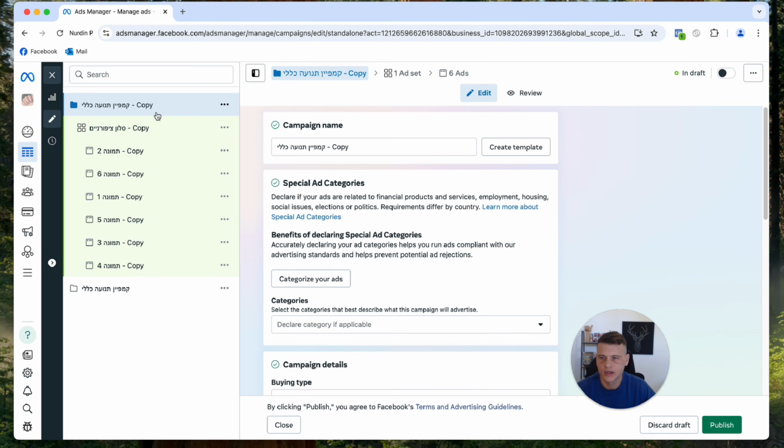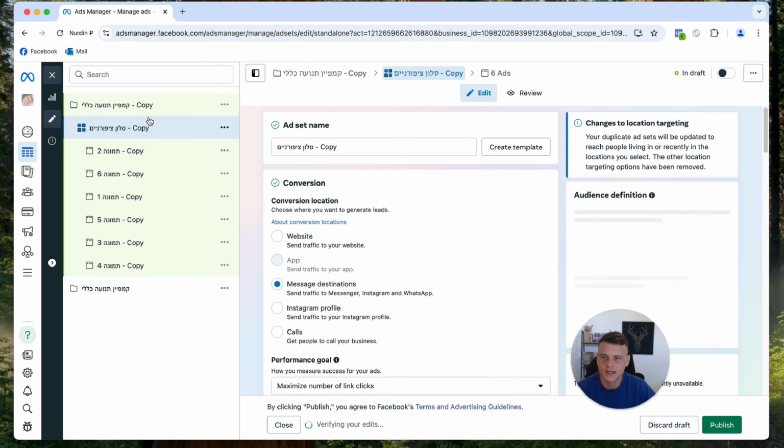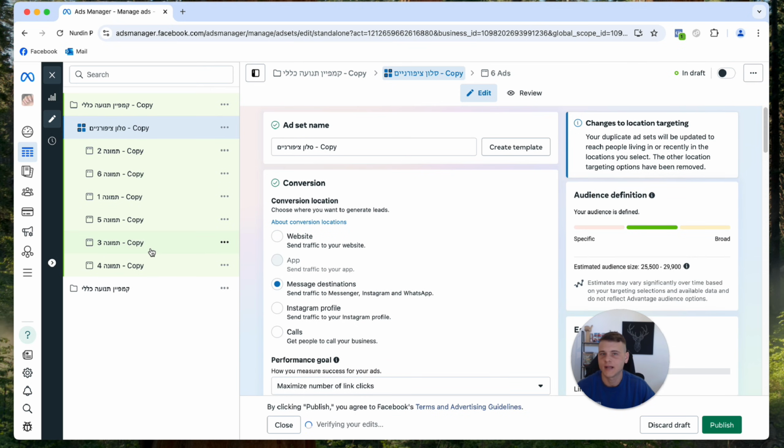And as you can see over here, we have the copy of the deleted campaign, we have the copy of the deleted ad set, and we have the copy of all the ads that were inside the deleted campaign. So this is how you recover a deleted campaign in your Facebook Ads Manager.